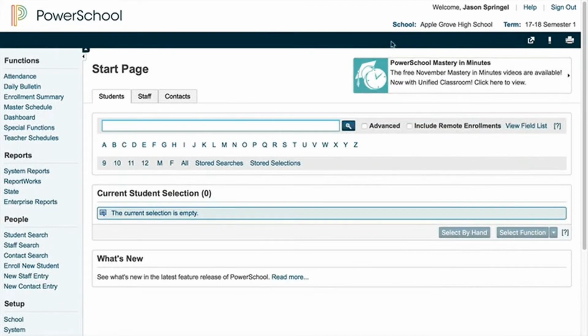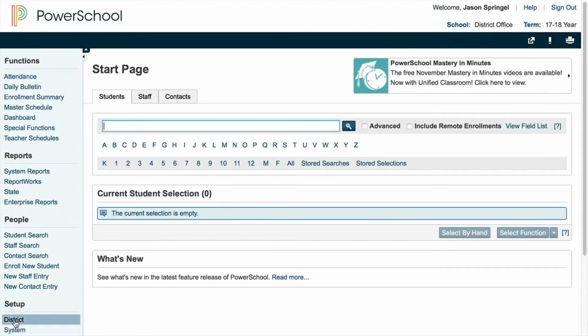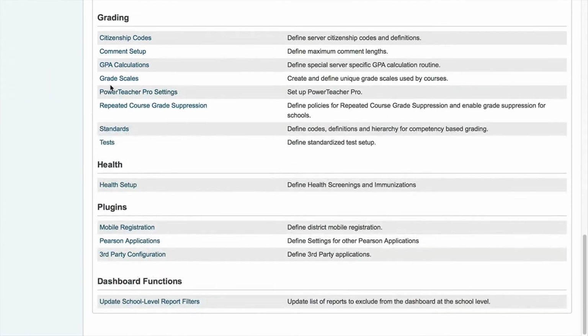Now, of course, we'll find the standard setup within District Office, and then going to District Setup, and then down in the grading area, there we go. Down in the grading area, we have our standards.